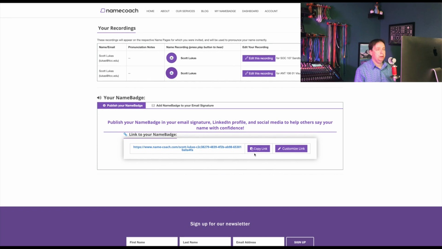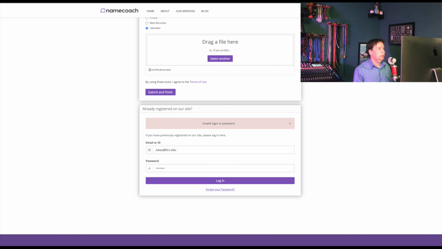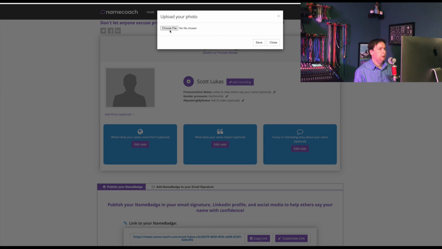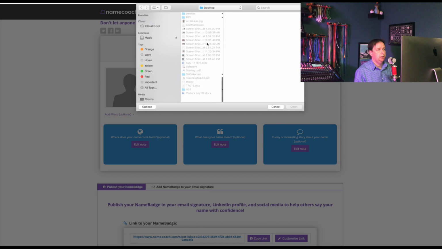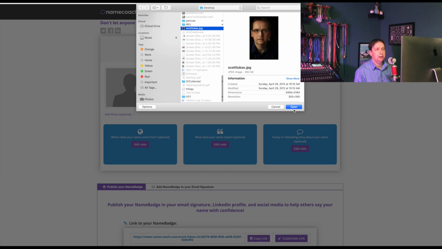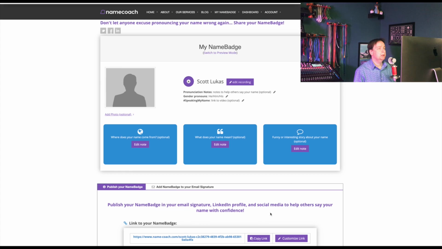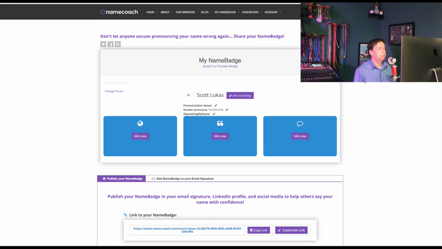I can also then copy the link specific to the name badge that I created. Let's go ahead and just open that and see what it looks like. If I wanted to at this point, I could upload a headshot if I wanted to personalize it a little bit more. So I'll go ahead and do that. It gives me some options to crop the photo, hit save on that, and it should appear under my profile.